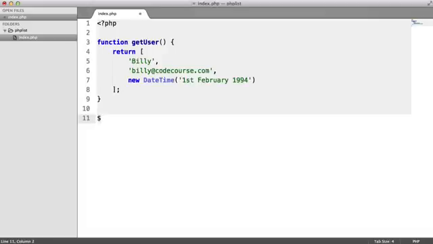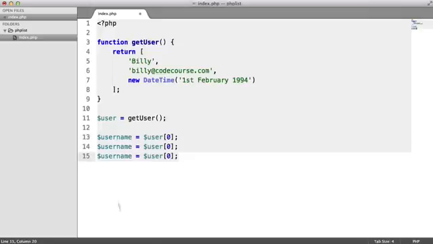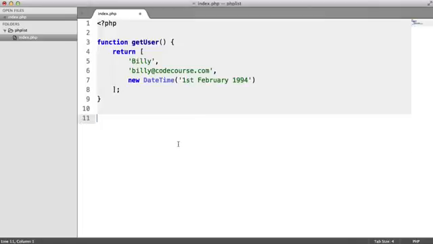So for example, we could say something like username is, or we could just say user is getUser. We could say something like username equals user 0, and duplicate that down, do the same for email, etc, etc. Again, a little bit messy.